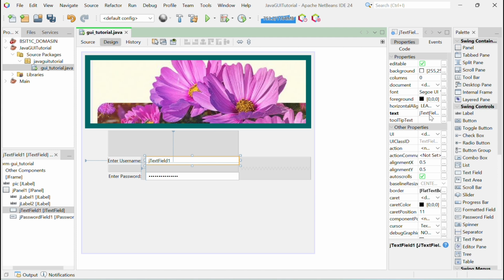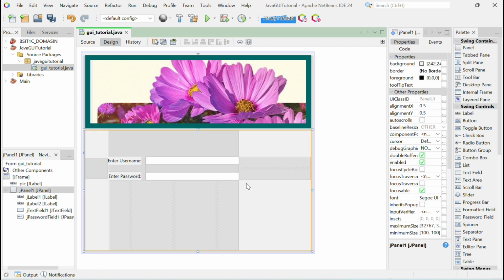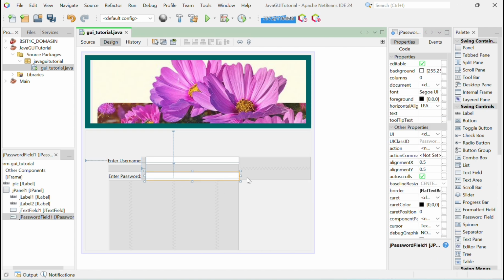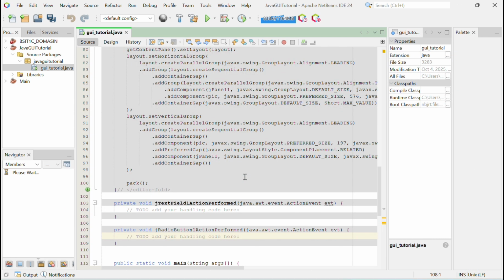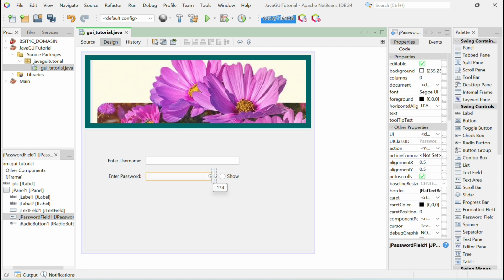So if you delete the text inside, it's like the text. And same with the password, go to the text in the properties and then clear, delete, enter. So just like other UI design, we're going to put a radio button for the show, I mean show password. If you want to show or hide your password, we're gonna use the radio button for that.